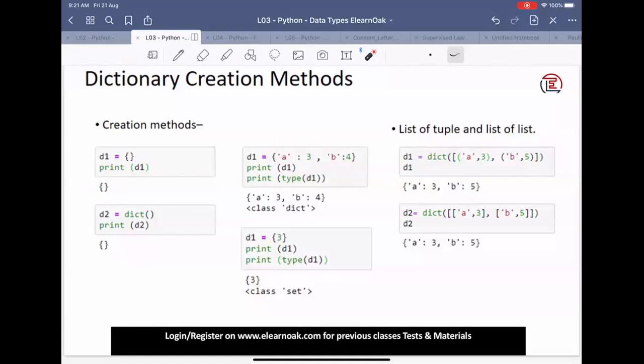Okay. So when you write D1 is equal to this dictionary and print D1, you can see that the value of D1 gets printed here, which is actually key value pairs. And when you look at the type of D1, you can see it is a dict. Instead of this, if I just create 3 within curly braces, this actually creates a set. It does not create a dictionary.